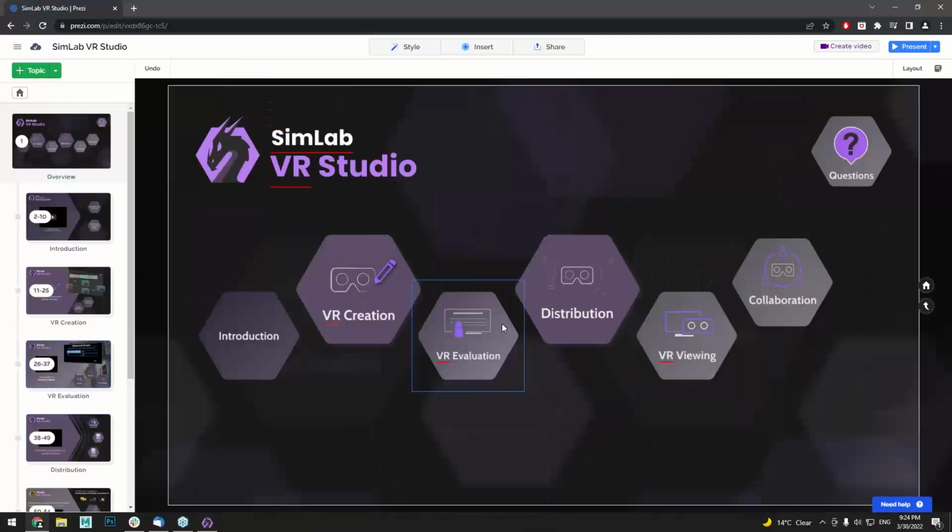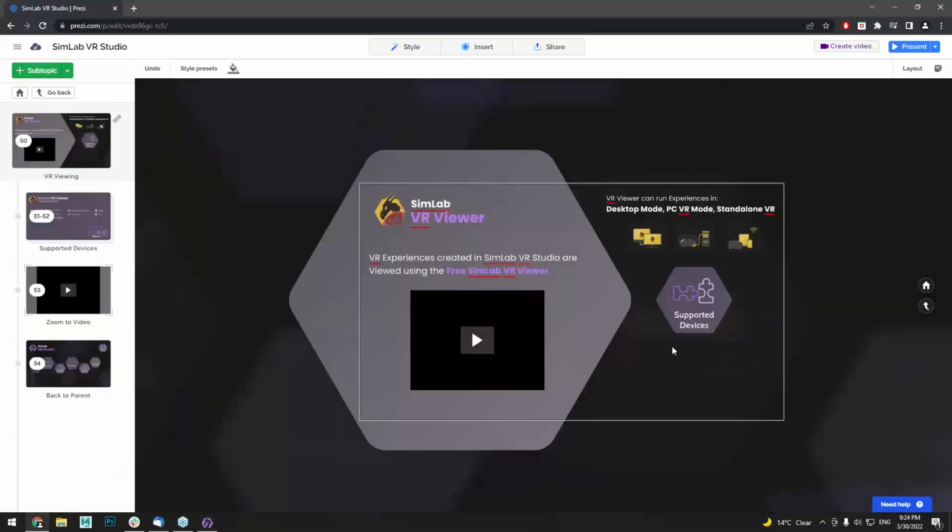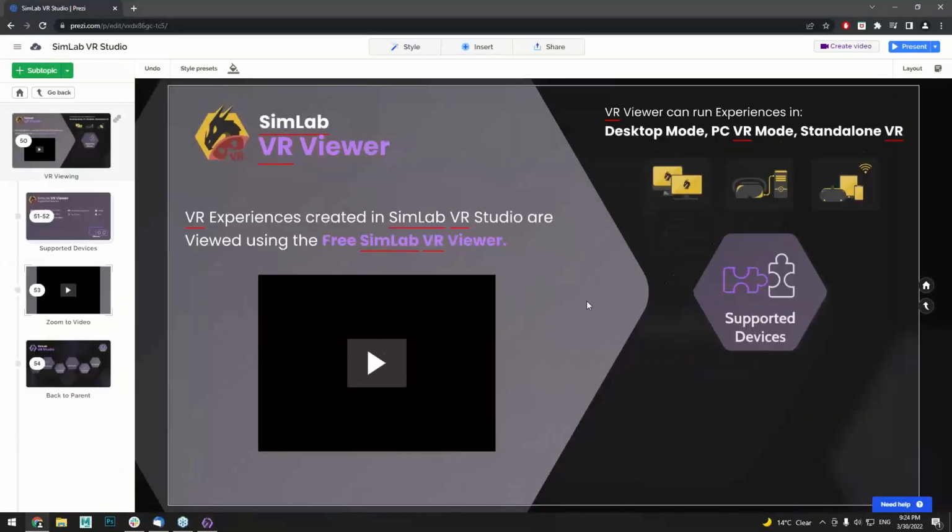I'm going to talk about viewing the experiences. Viewing the experiences, as you've seen, uses SimLab VR Viewer, which is a free-to-use software. So the trainees or the students do not have to purchase software to run the VR experiences. It's just free to use, and it runs on desktop modes that we've seen, or attached VR headsets and wireless devices.